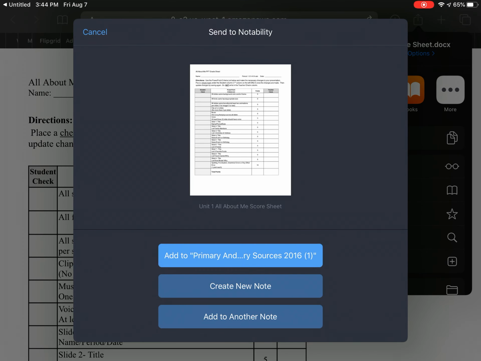When you open up a new document in Notability, you're going to get a couple of different choices. You're going to see the thumbnail of the document, and then down below you can see there is Add to Primary and Secondary Sources, Create New Note, Add to Another Note. If you wanted to add this particular document to another document you're working on in Notability, you could do that. But right now, we want to create a new note, so we're going to click on that button.